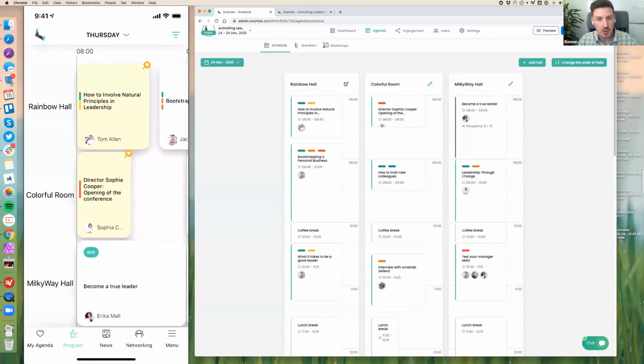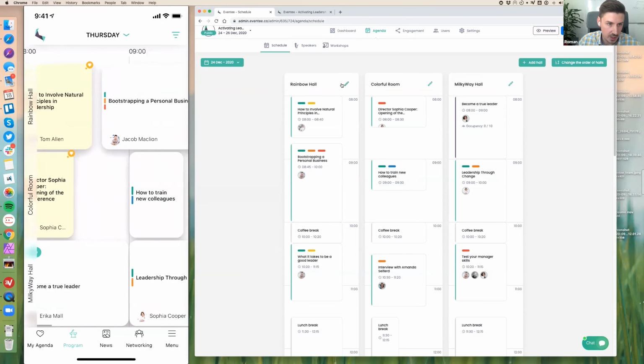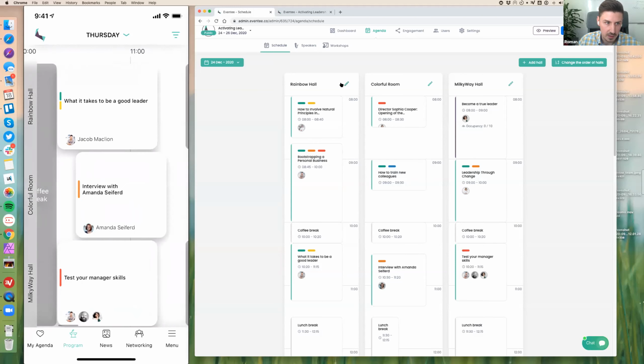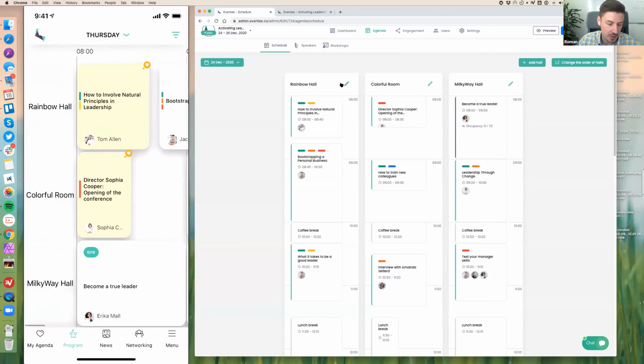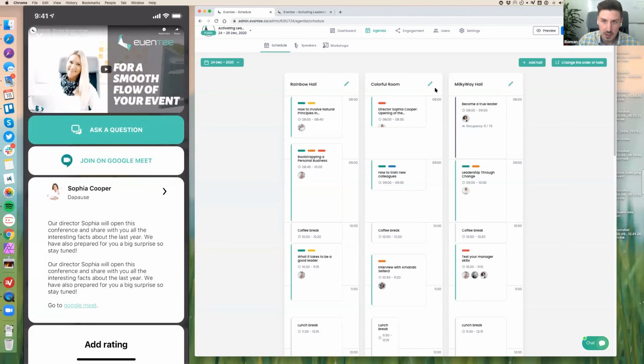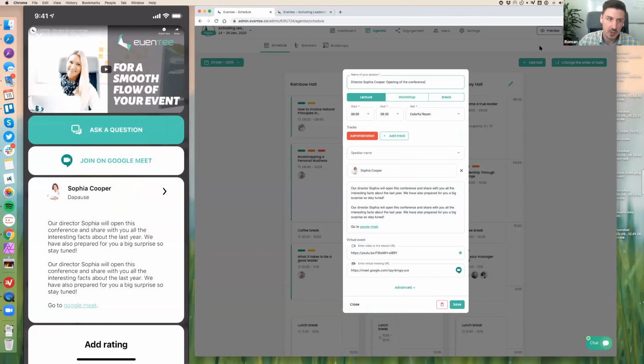And now let me show you on the left side how it looks on the mobile phone. As you can see, this is just mirroring our agenda from the administration. I can go to the detail of each session. Here I can see, let me open the first session.